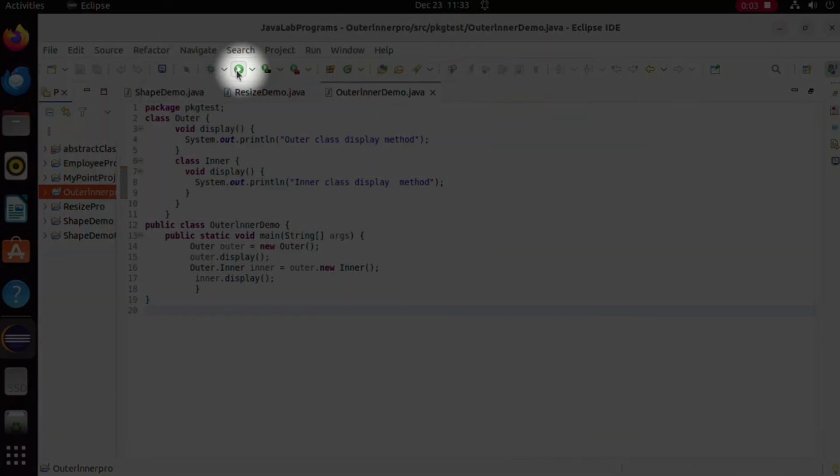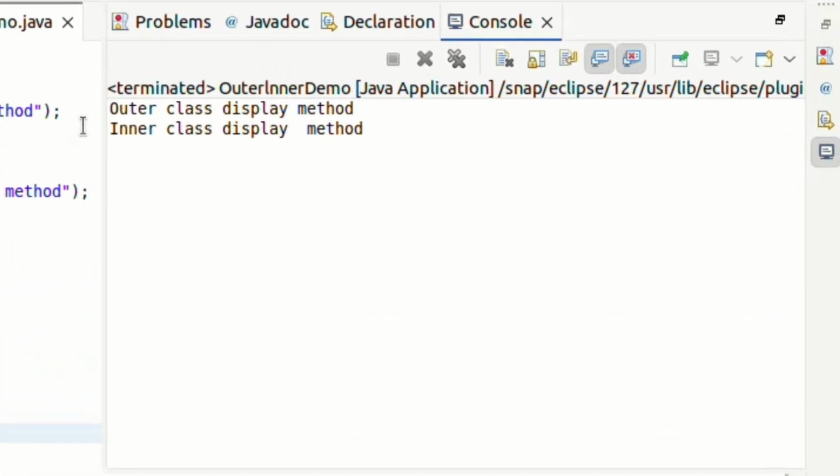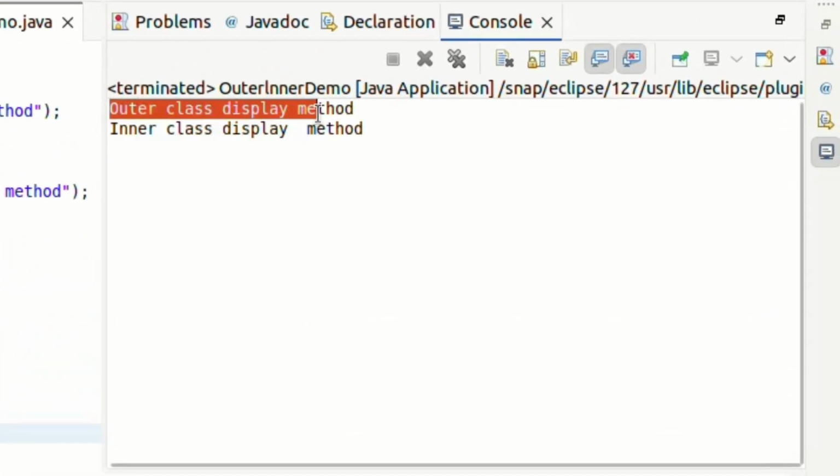Let's run the program. And this is exactly what we expected. First the outer class method prints, then the inner class method.